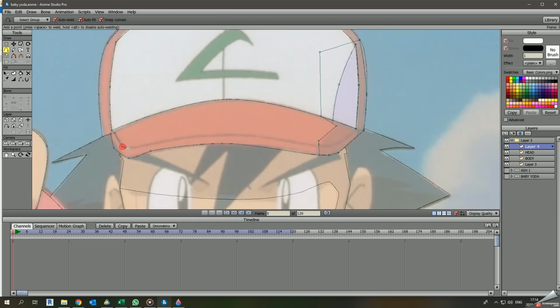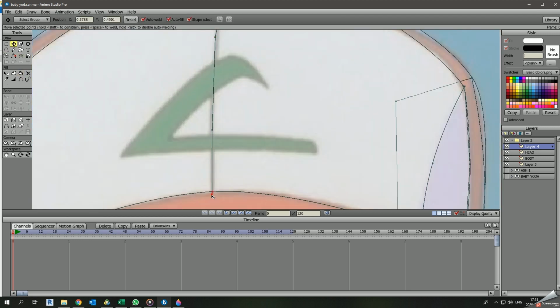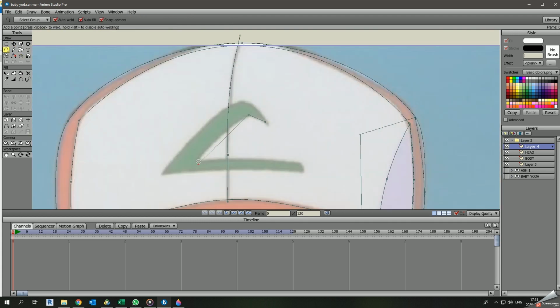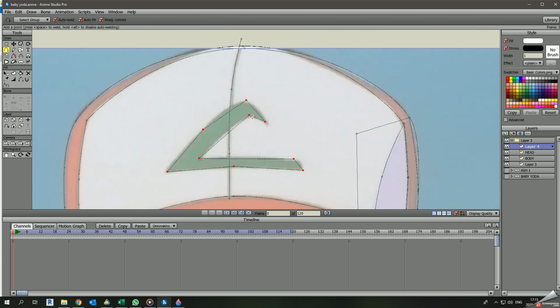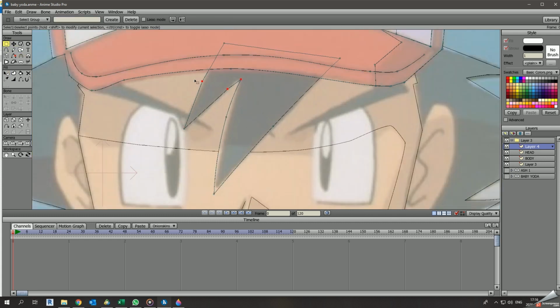Alright, so now I'm just coming to the end of the line work for Ash. It's mostly the outlines and whatnot that I'm working on, but he's basically complete. Okay, so now just doing that little hair. Would that be considered a fringe, I wonder?